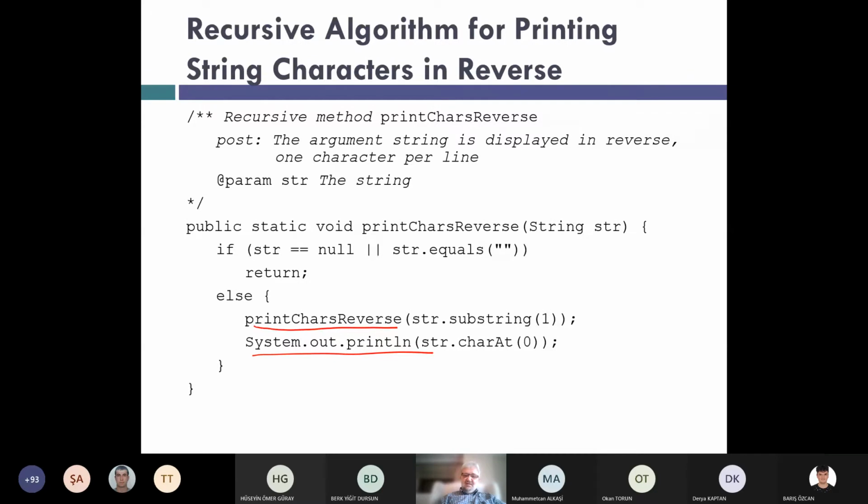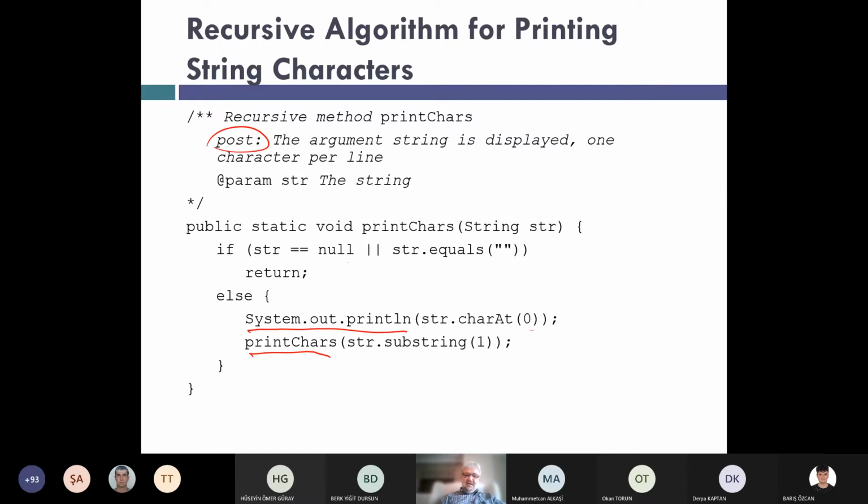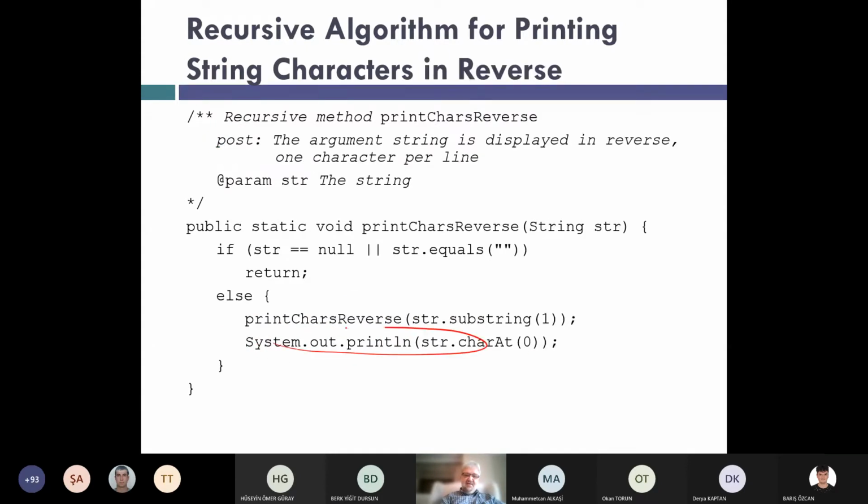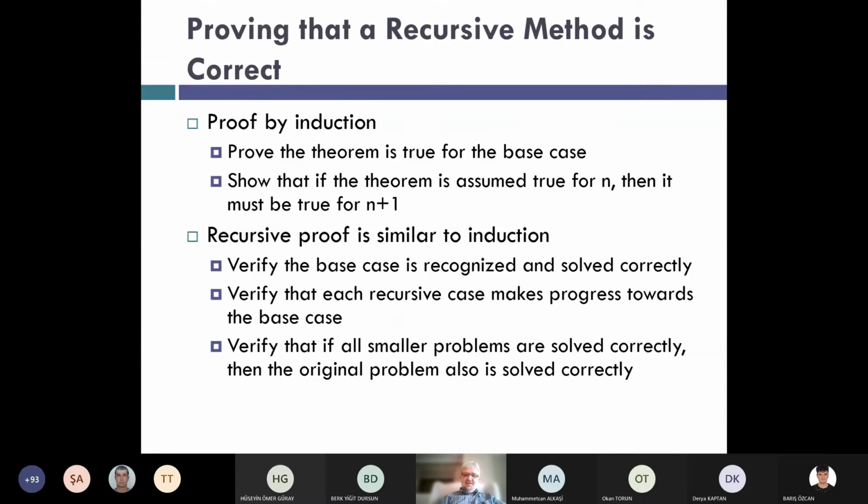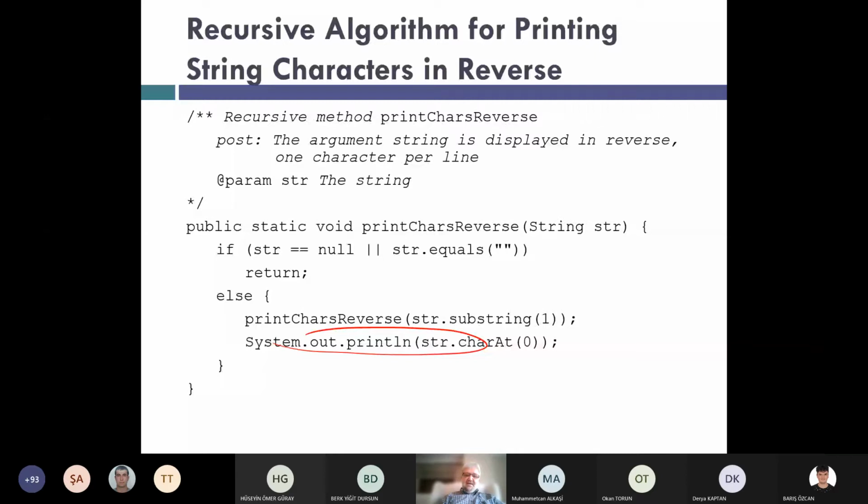So you should be careful about it. The operations before the recursive call are performed in the same order as the recursive calls, but the operations after the recursive call, there is nothing here, but here we have some operation, are performed in the reverse order. Okay, these are simple examples for recursion.